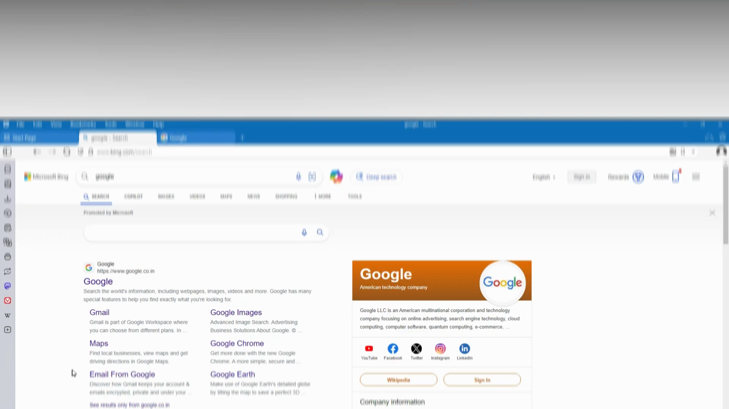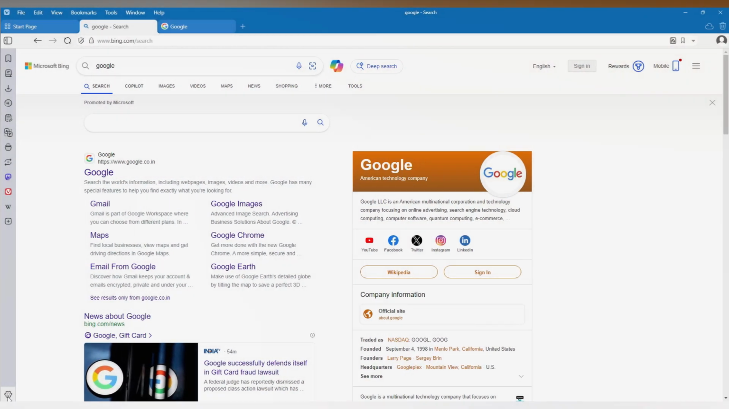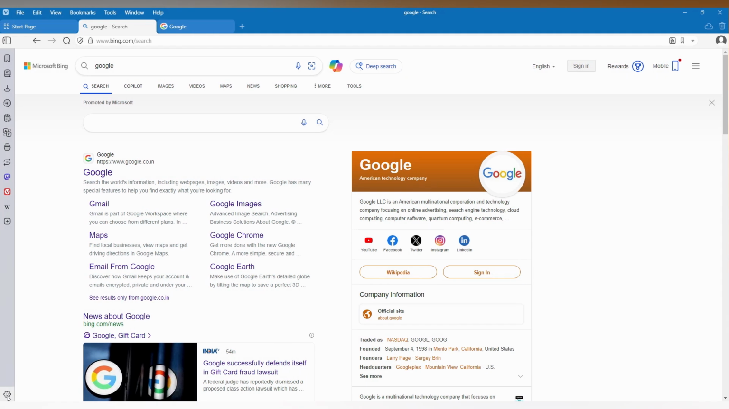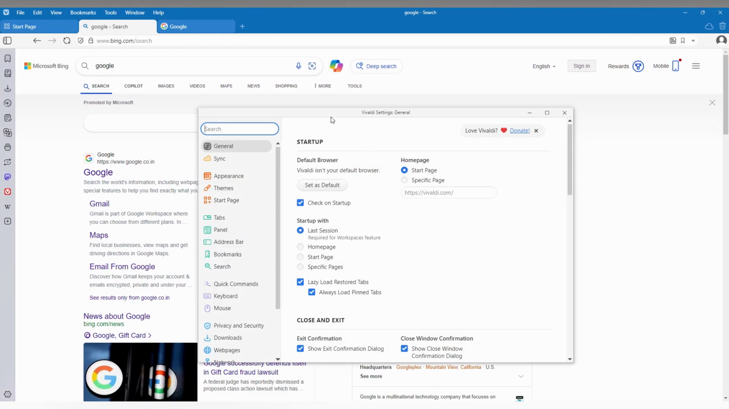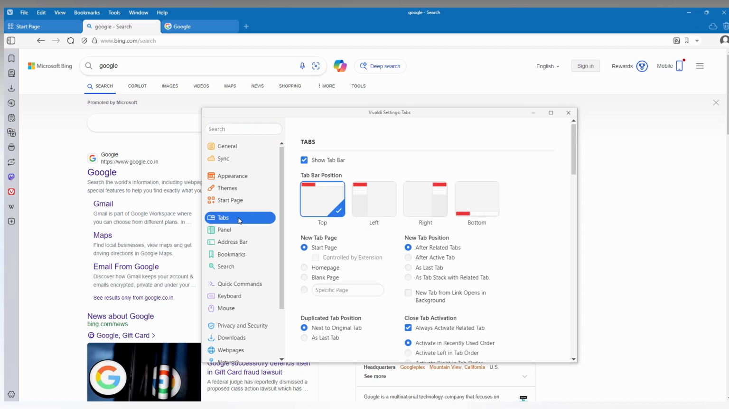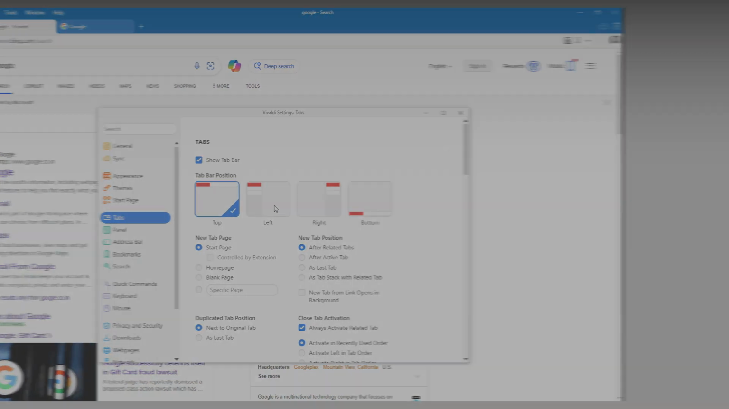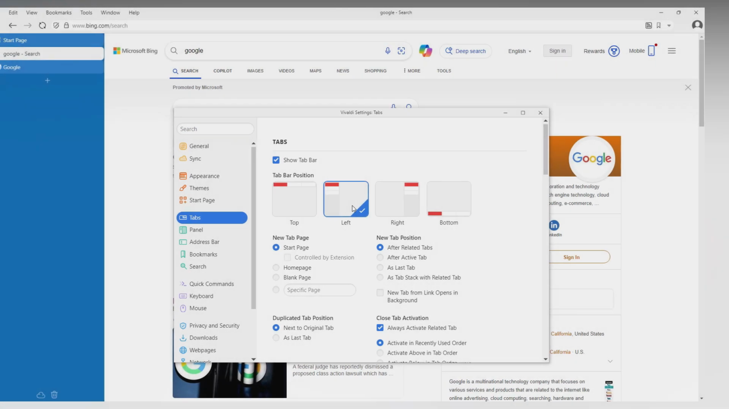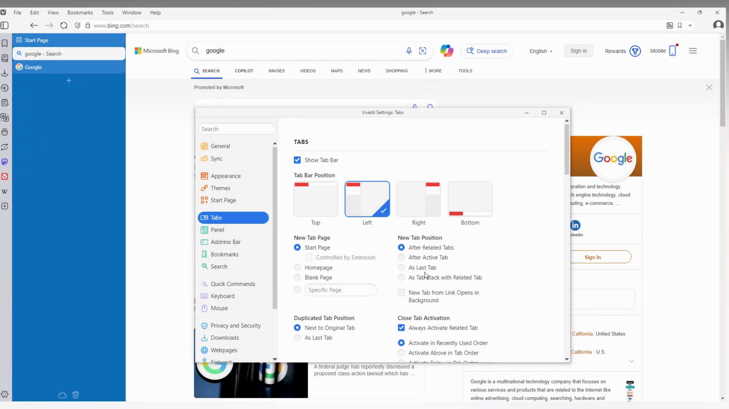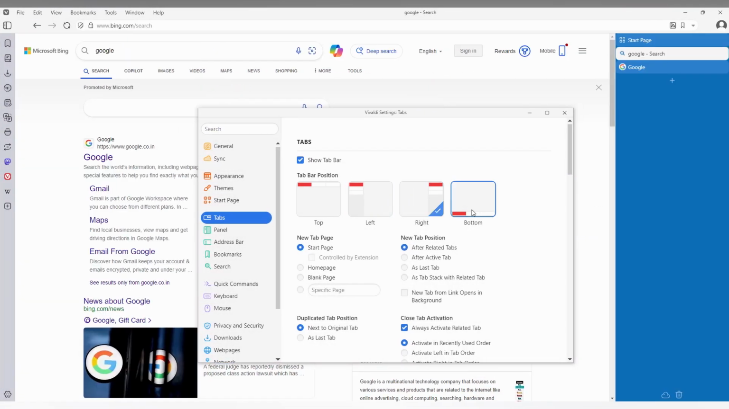So first of all, click on the setting option on the bottom, or you can use Ctrl F12 as the shortcut key to open this setting. Then after clicking on the setting option, you have the option called tabs. Click this, and here you have this option called top. You can switch to the left side. You can access the tabs on the left side or right side or bottom.